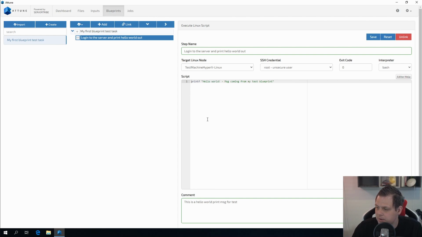So yeah, that's about how you can create your Linux node and a very simple blueprint just to test this out.